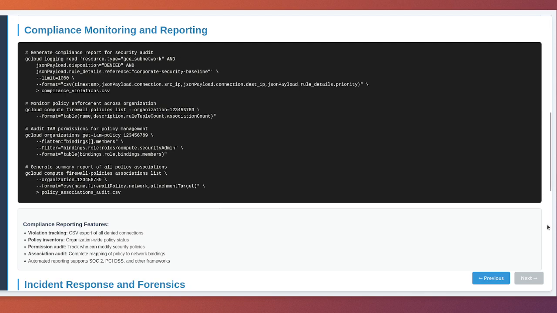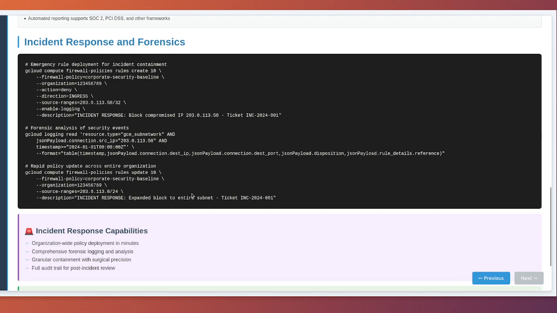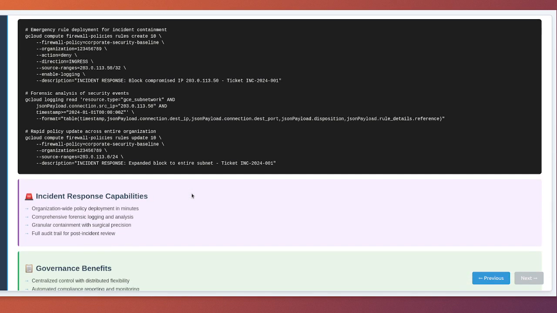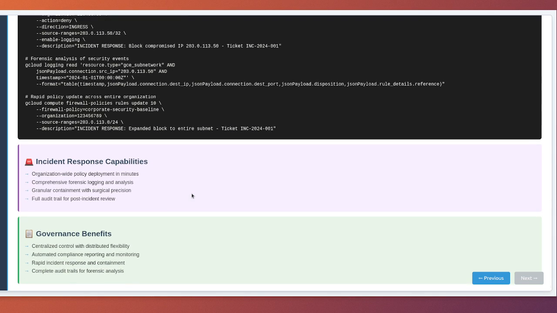IAM integration with firewall policies provides fine-grained access control over who can create, modify, and delete security policies. This is essential for maintaining security boundaries and ensuring that security decisions are made by appropriate personnel with proper authorization.